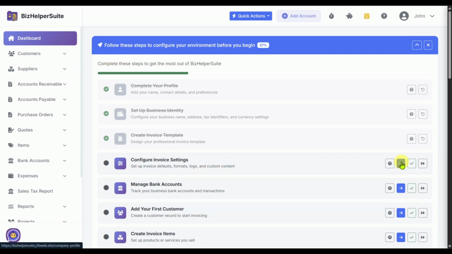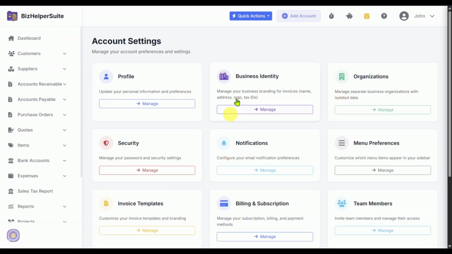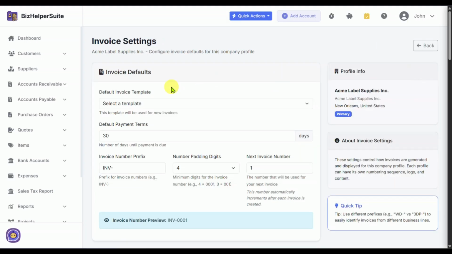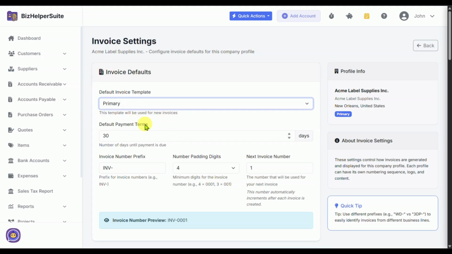So again, there's two ways of accessing it. We can either go to the blue arrow and we have the invoice setting here, or we can go to account settings, business identity, and again, we can manage from this little button here or the invoice settings here. So basically here is where we say which template we want to use. So we're going to use the primary that we created in the previous video.